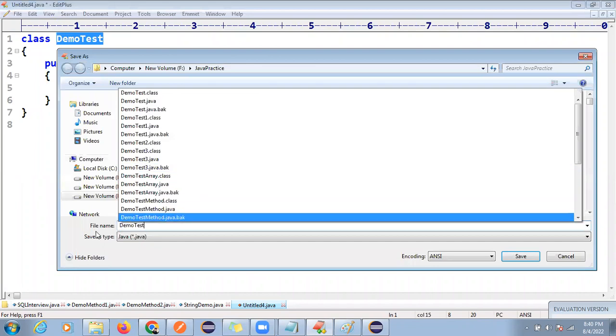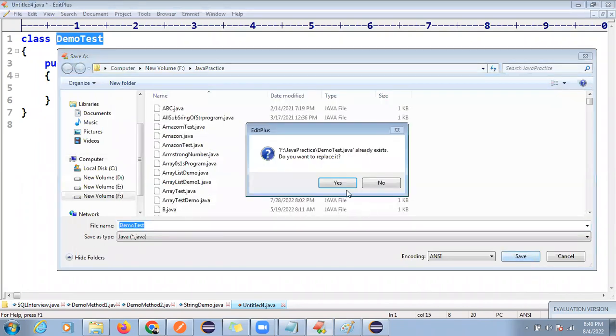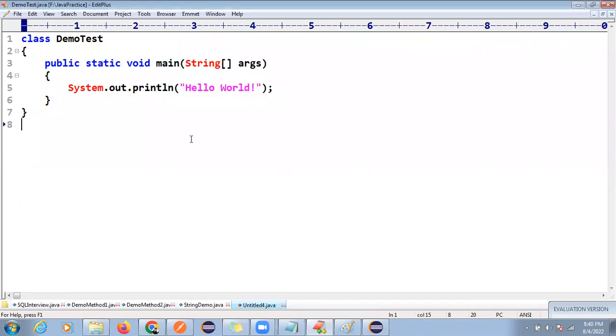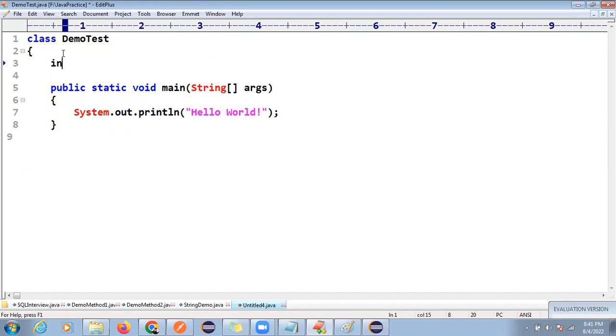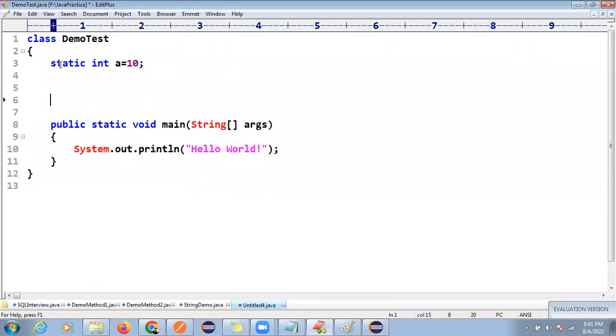Okay, so I'm going to create a static member. I have discussed this. So let me write a static member: static int a equal to 10. This is the static variable.